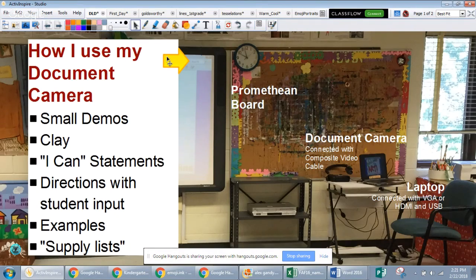Small demos, cutting, anything folding, anything small that students need to see my hands close up, I use it. Anything I do with clay, it's all in the document camera. It gives them a close-up view of what I'm doing with my hands, and it allows them to get a better understanding of what to do.